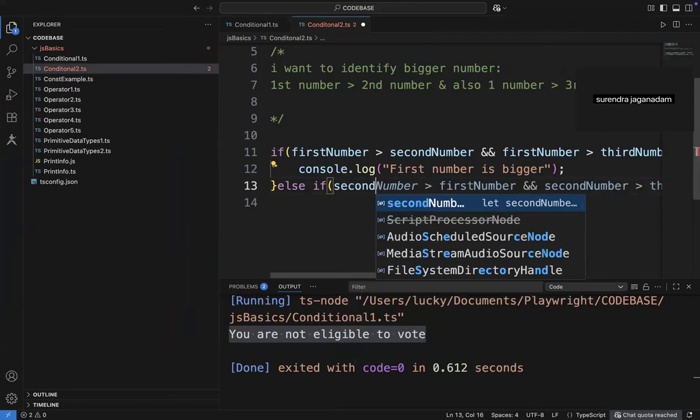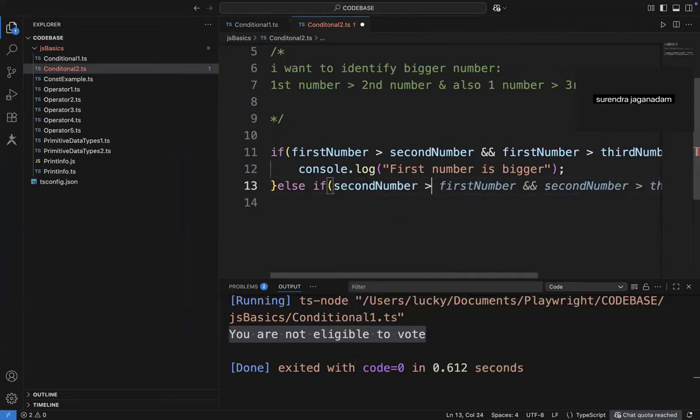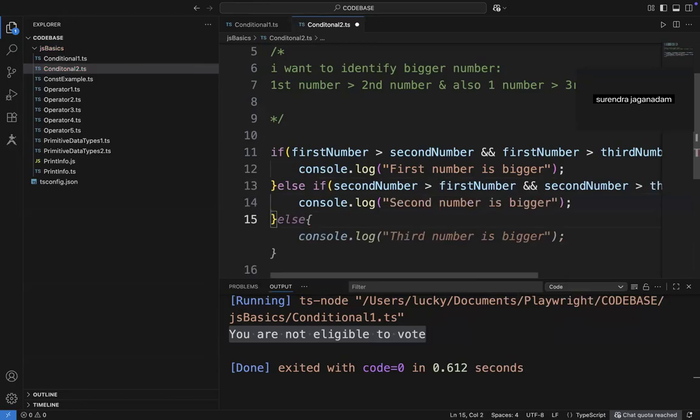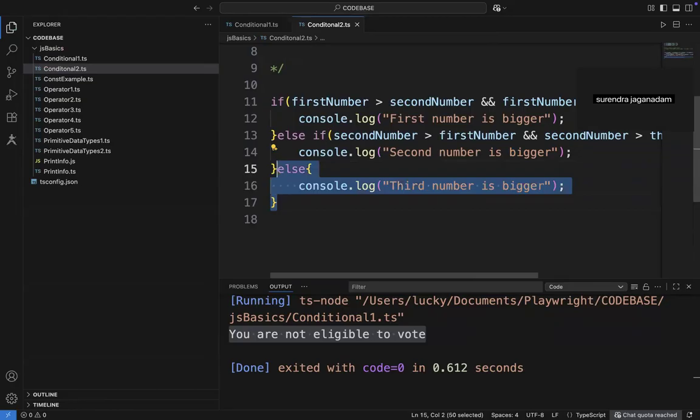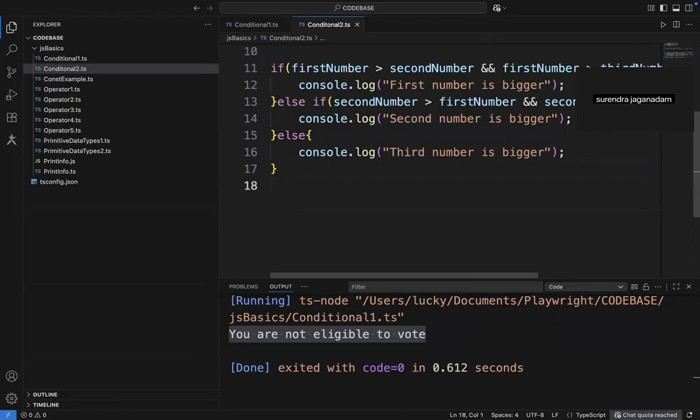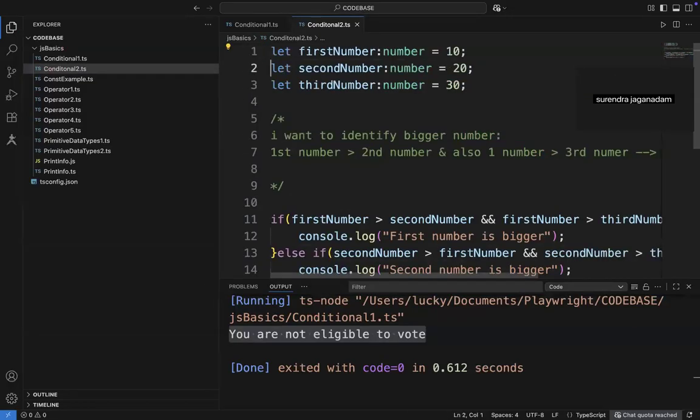If the second number is greater than the first number, and the second number is greater than the third number, then we are considering it as the second number is big. See, basically out of three numbers, the first number is not big, the second number is not big. Ultimately, the third number itself is big. Hence, we are not comparing any condition directly. We are giving it as an else. Okay, directly we are giving it as an else.